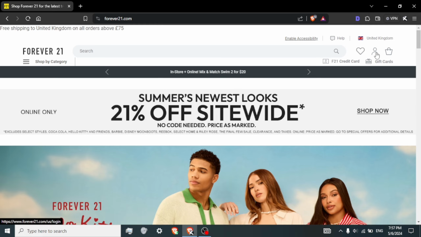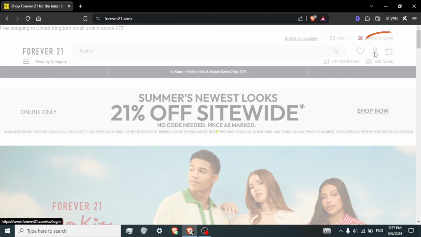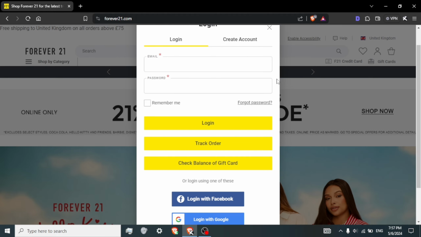Locate the login button. Once on the Forever 21 homepage, look for the sign in or login button. It's usually located at the top right corner of the page. Click on the login button. Once you have found the login button, click on it to proceed.